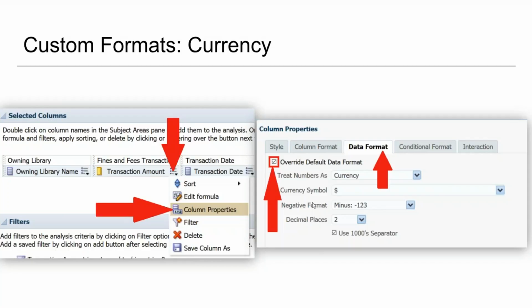I also checked, which I think was not checked by default, the use 1,000 separator at the bottom there. So if you want commas, like in $1,000, you can do that as well. You can play with that and adjust it as needed to better present the information you're trying to convey to anyone you're sending the report to.